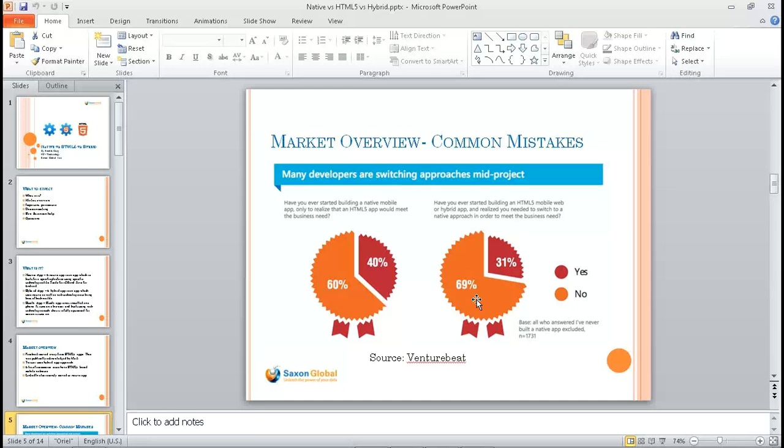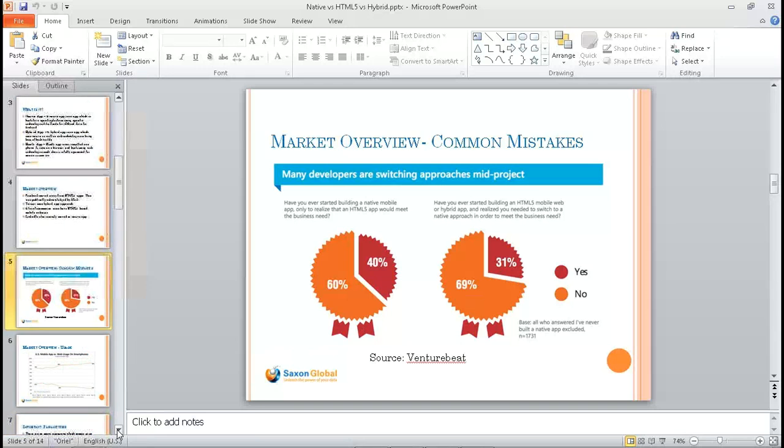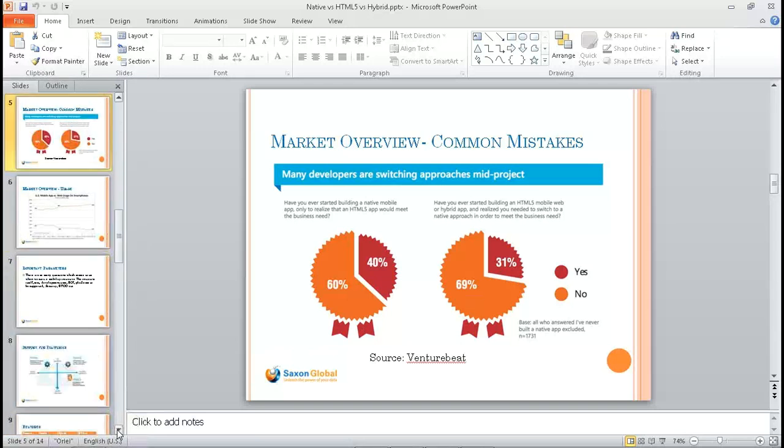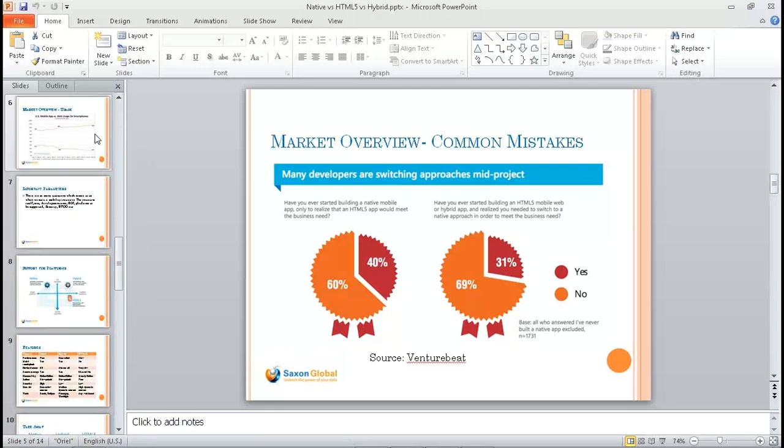The reason I'm showing this slide is to let you know why it is so important for you to decide beforehand, before you start jumping into the technology part, what the right approach is, or else you will end up delaying your whole project by several weeks or even months.